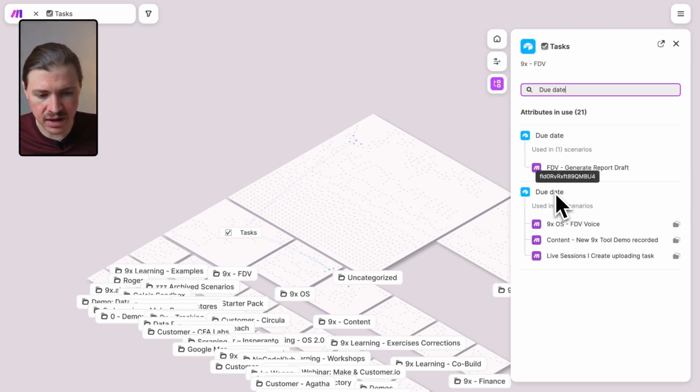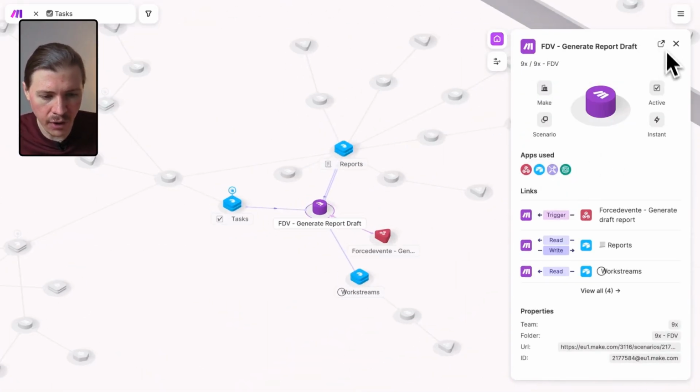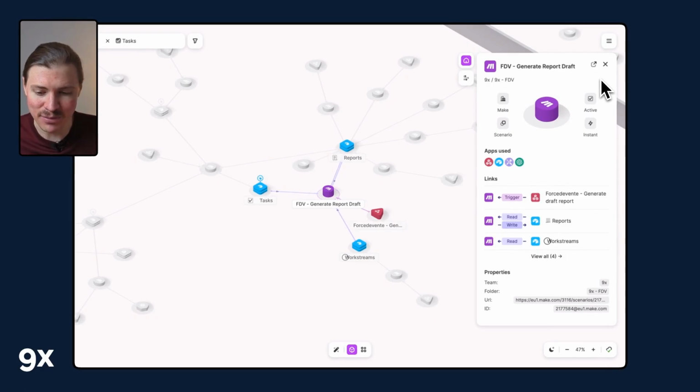So none of these would break if I were to change the name of the field to task due date. However, this one would. So now I have the option to just go and zoom in on this scenario, open it up, make sure I'm only linking it based on the field ID. And then in Airtable, I can easily go and change the name and know that none of my scenarios are going to break.